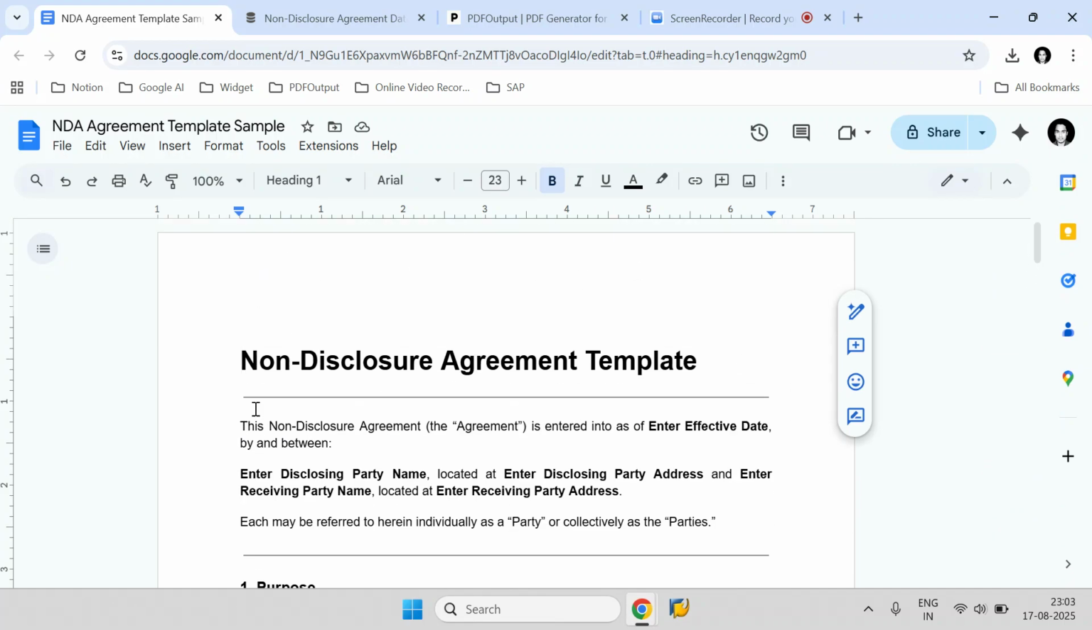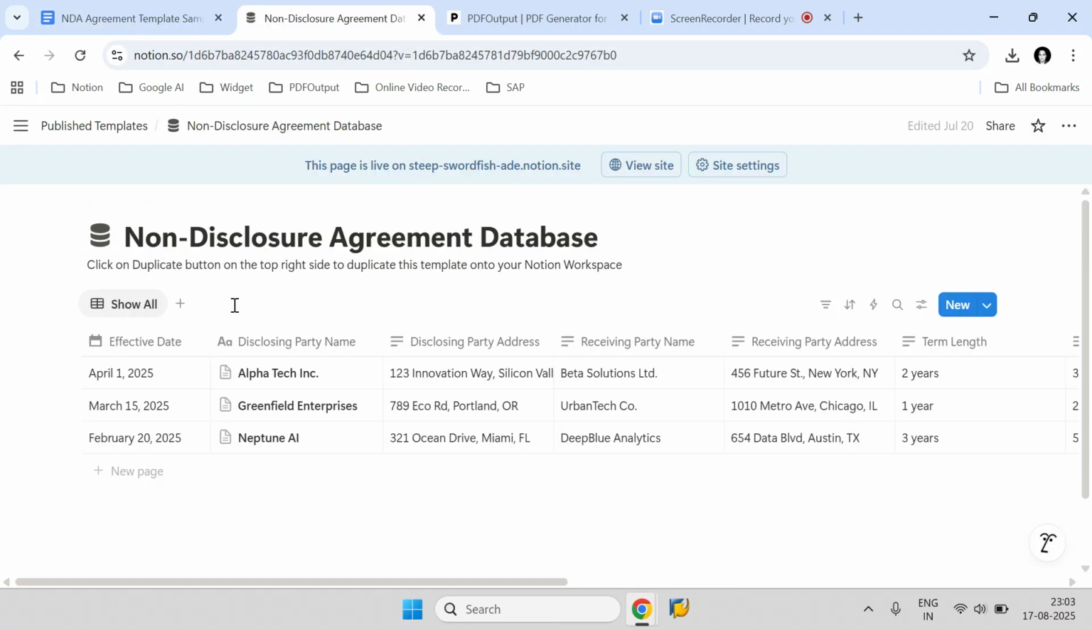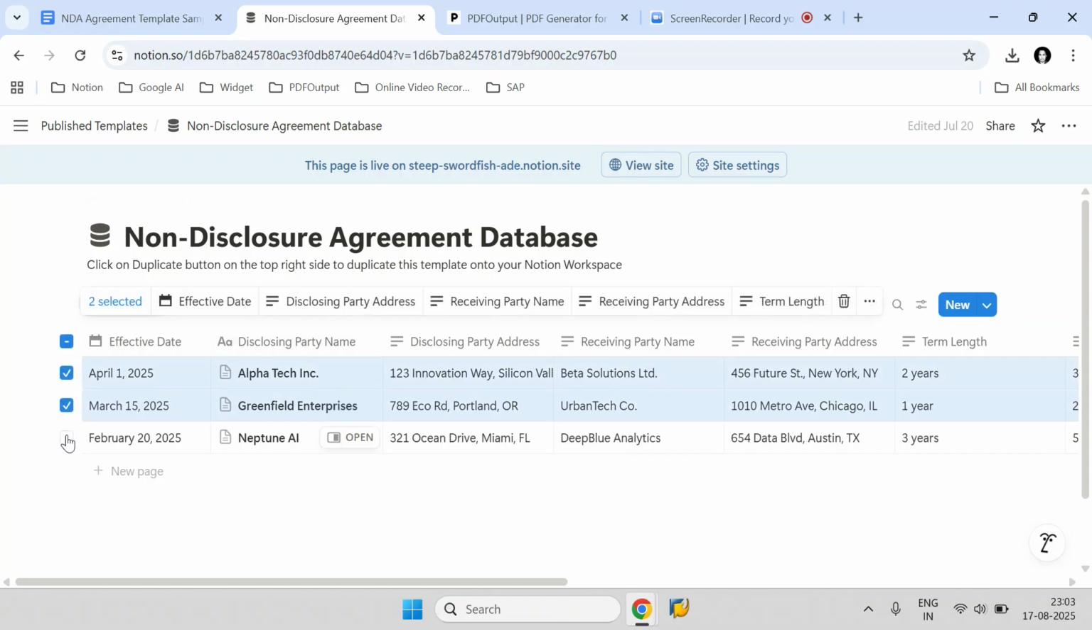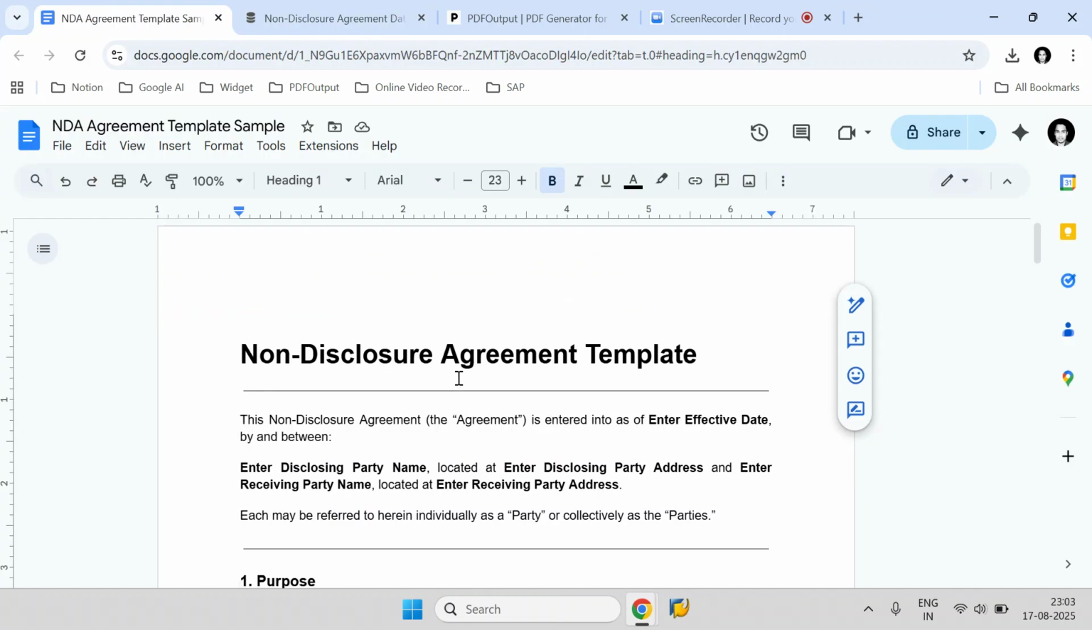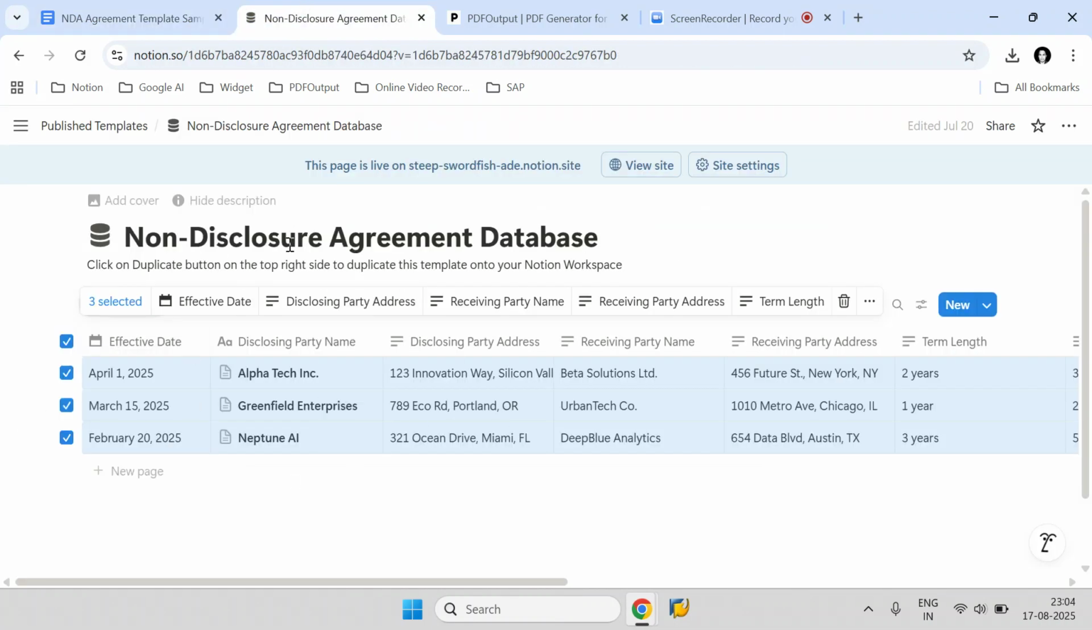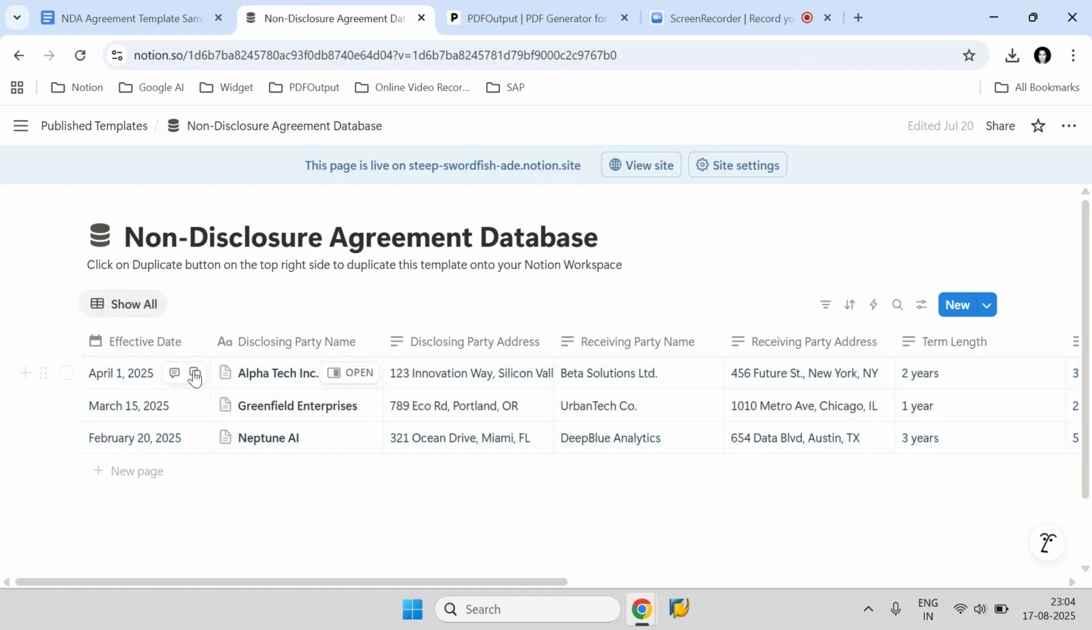And with the help of this Google document and a corresponding Notion database which I have created over here, we're going to automate the process of generating the PDF files. So essentially, we'll be creating a PDF file one by one for every row of this Notion database, utilizing this particular Google document and with the help of this database that we have over here. So how exactly will this work?